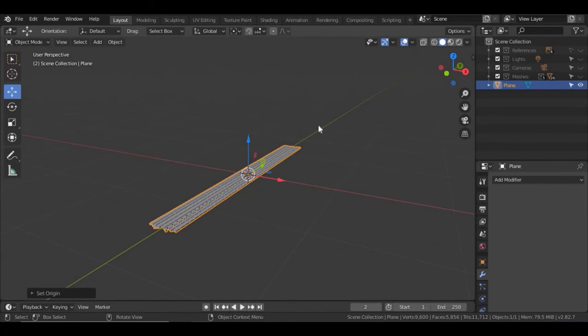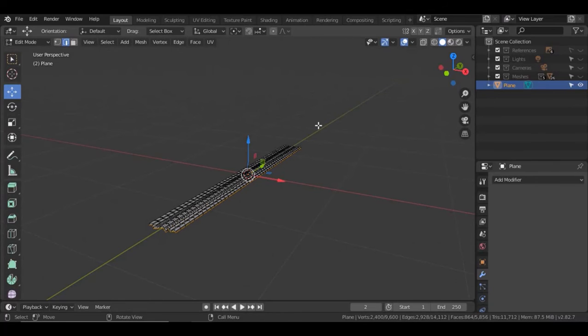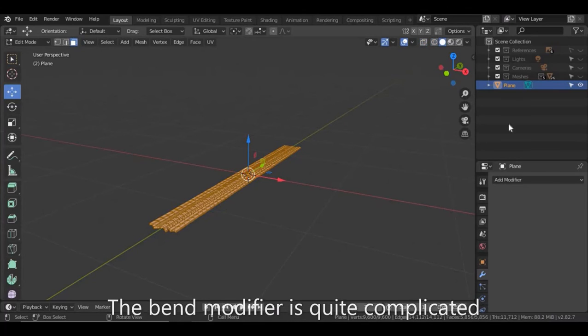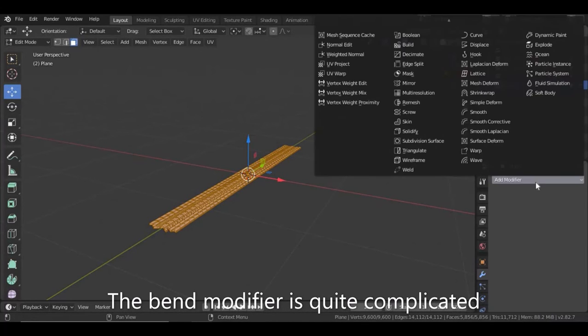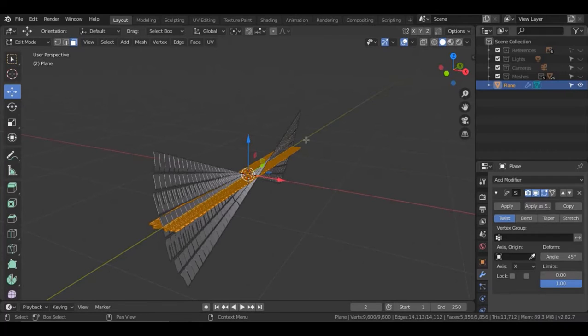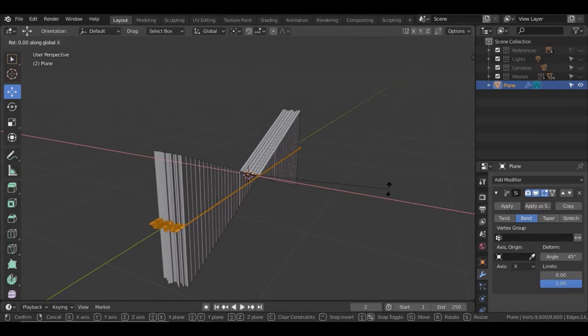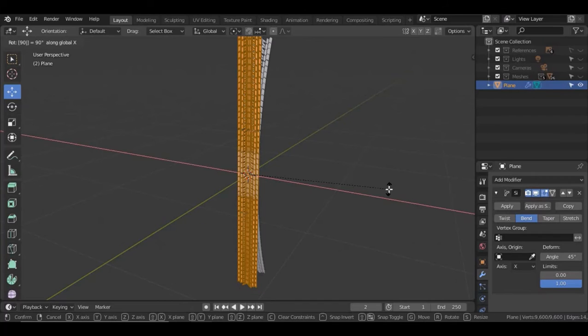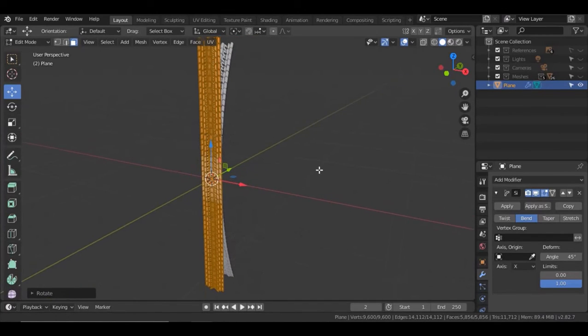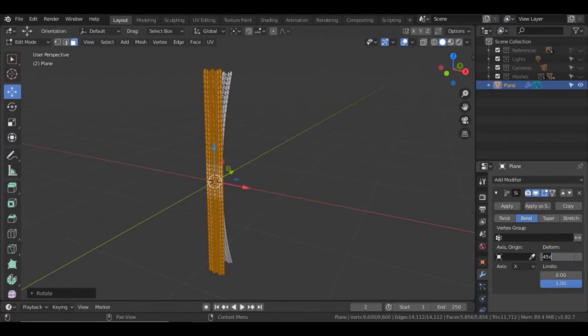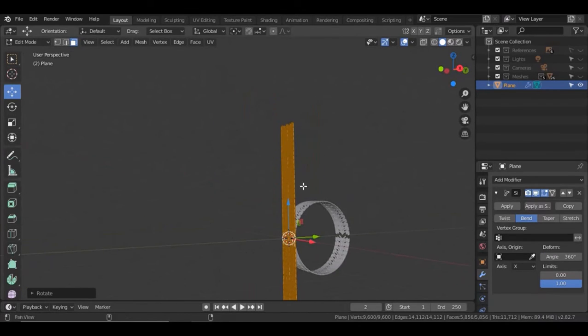And then I'll go into edit mode. Select my face, and make sure I select every face. And then I will add a simple deform modifier bend, and then I will rotate this on the x-axis by 90 degrees so that it deforms along the proper axis, and just basically type in 360 rotation angle.